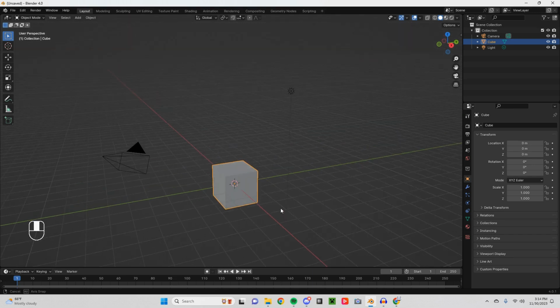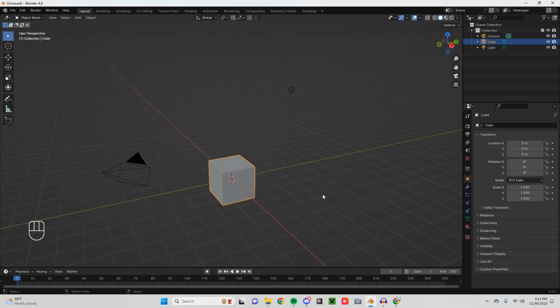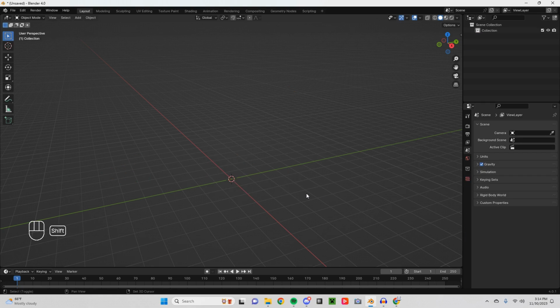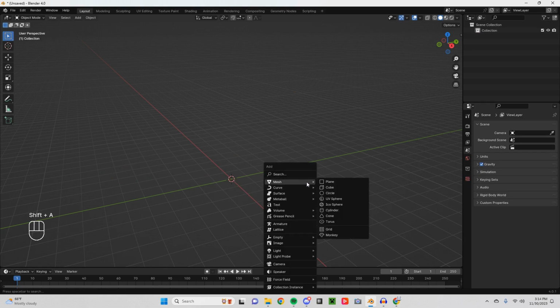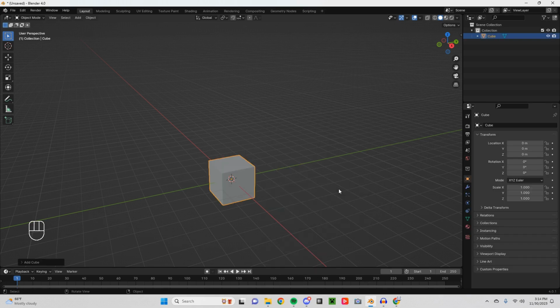So, let's get started. We can start off by pressing A, and then X. X is the command that deletes stuff. I did not mention it earlier, but X deletes stuff. So, go and press delete, and then we're going to press Shift A, and then go to Mesh, and add a cube.